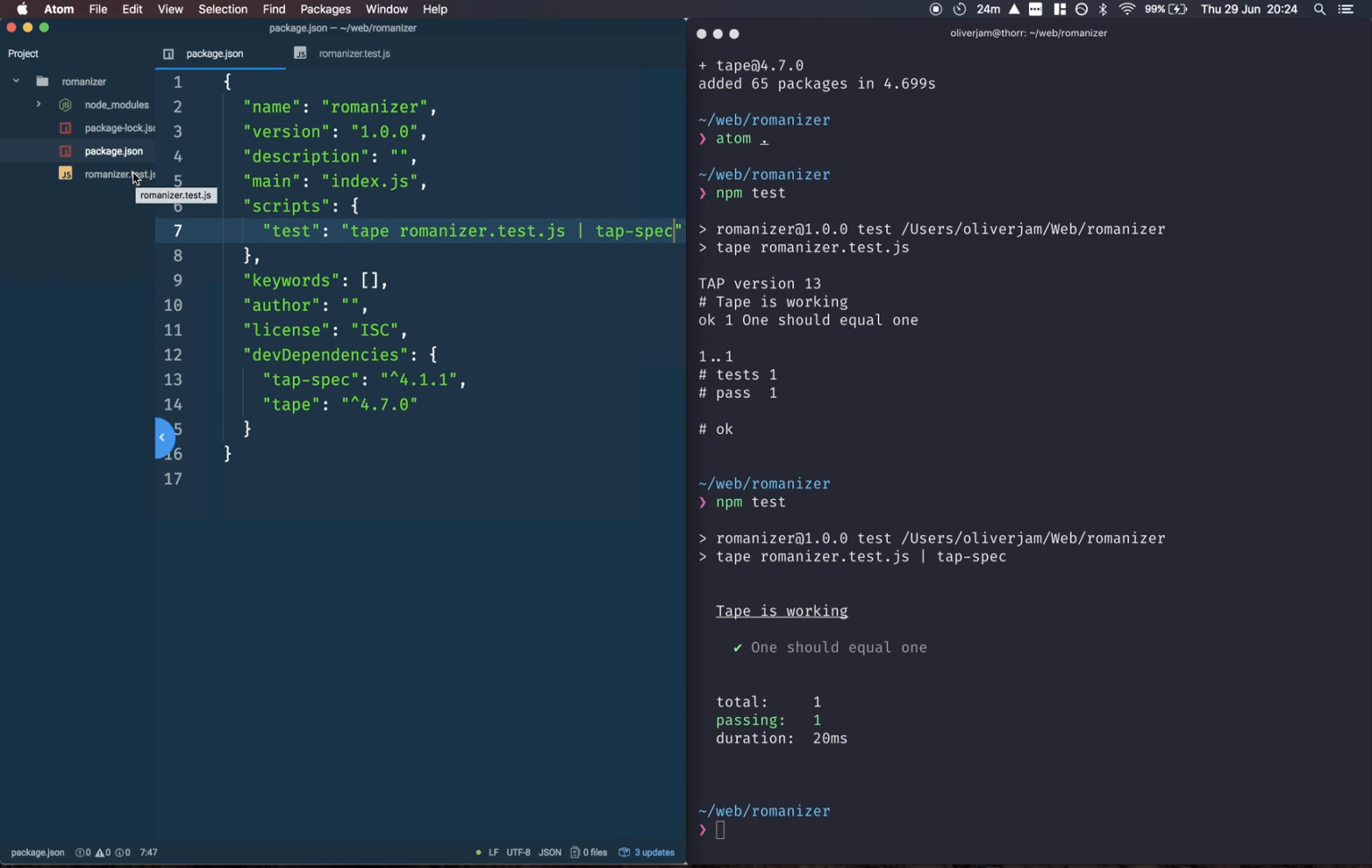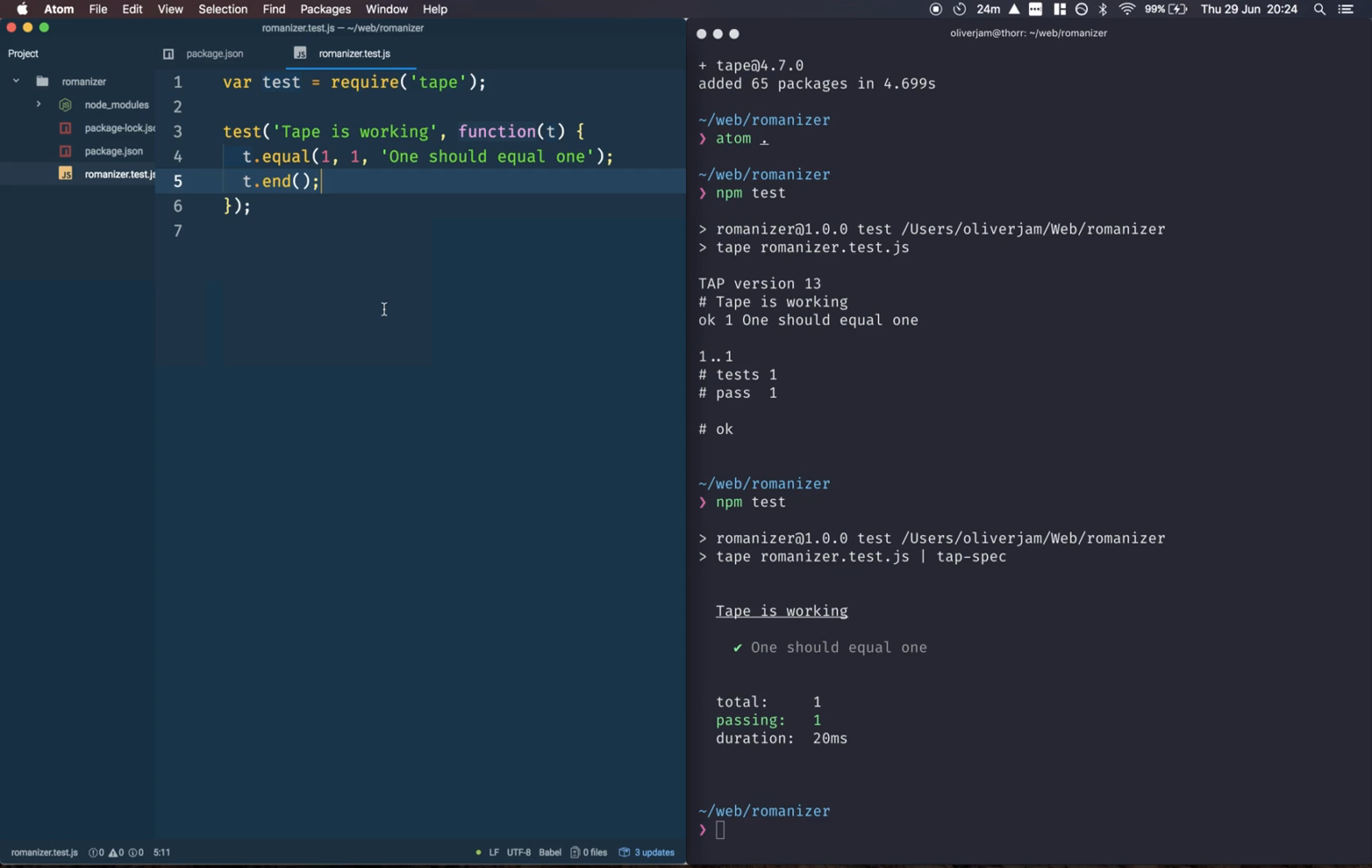So we're going to be using test-driven development today, which means that we're writing tests before we write any code. So we need to think about what we want our function to do, what it should take in, and what it should output. And we want this function to take in a number, say 1, and we want it to output a string, in that case, which will be I.